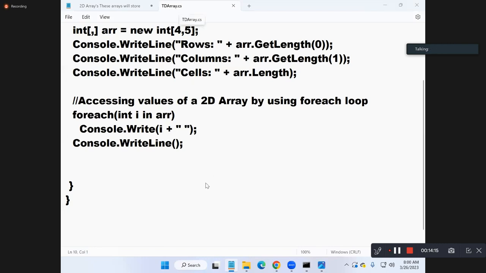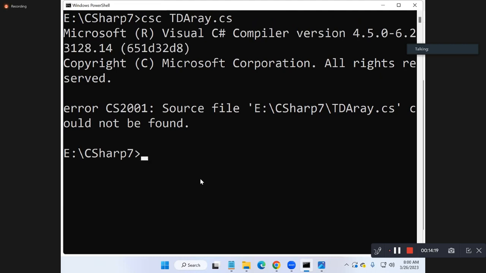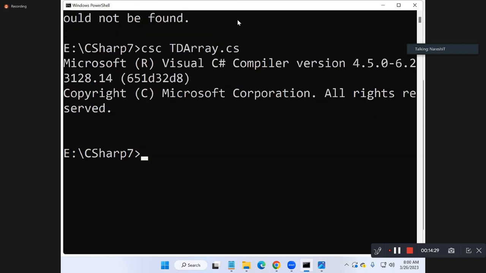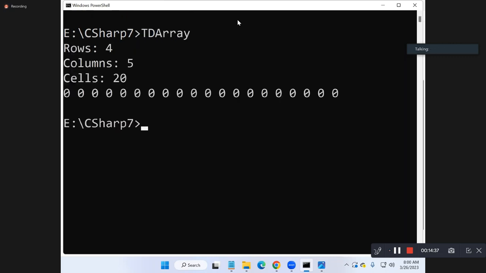Right. Command prompt. Oh, here it said TDArray. Yeah. Okay. Spelling mistake. Next. TDArray.